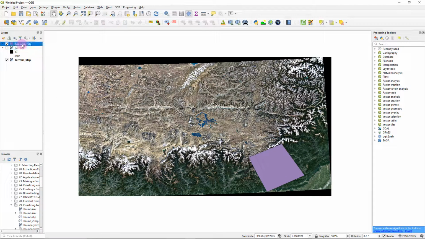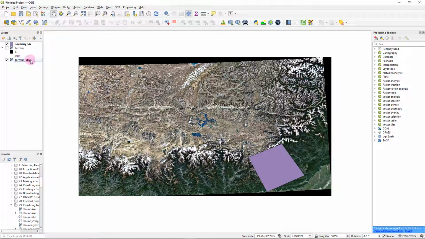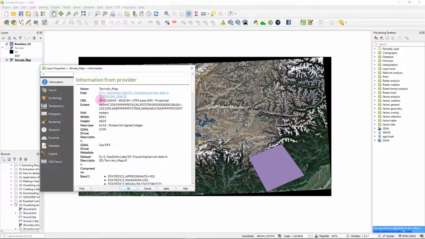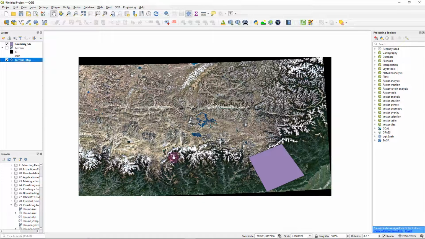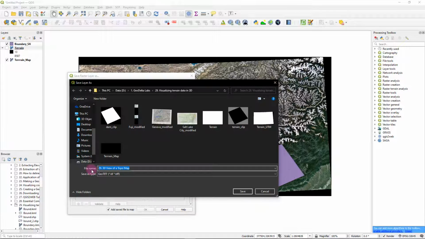And just before that, we can have a look at the CRS of this satellite image, which I have named over here as terrain map. If I go to properties, you can see that the coordinate reference system is UTM zone 45 north, a projected CRS. So I'm going to reproject my DEM to the same projected coordinate reference system this satellite image is in. For that, all I have to do is simply right click over here, go to export and select save as, and I'm going to name this DEM_UTM and click save.